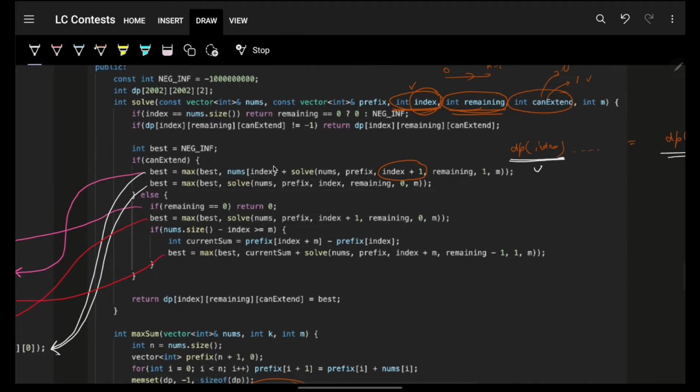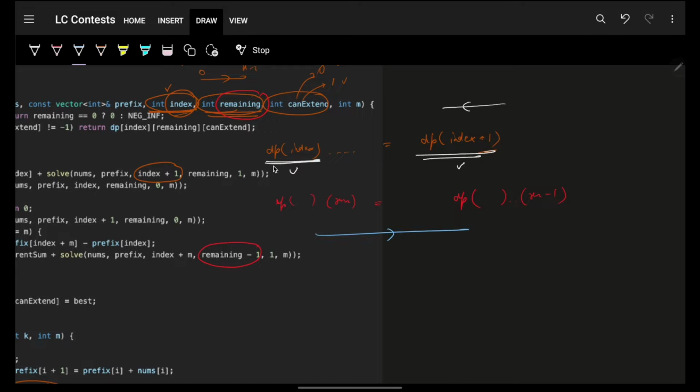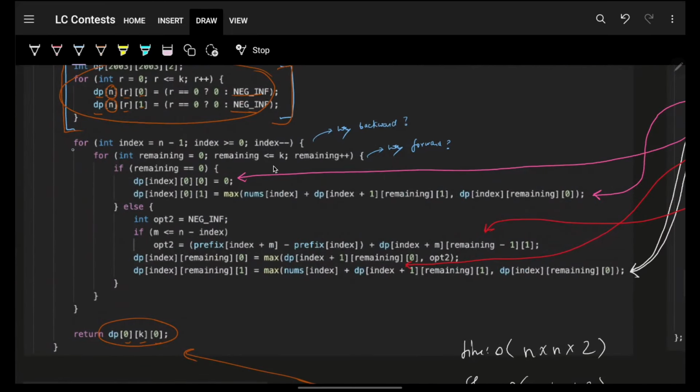Okay, what about the remaining? Remaining says, for remaining, I need to know remaining minus 1. Which means that for dp of anything and then remaining, I need to know dp of anything and then remaining minus 1. So for remaining, I should go from the smallest to larger order. For remaining, I need the previous value. For index, I need the next value. It is the reason my index went from n minus 1 to 0, while my remaining went from 0 to k. That's the reason. You don't have to get confused on anything. It is exactly the same as what you wanted there.